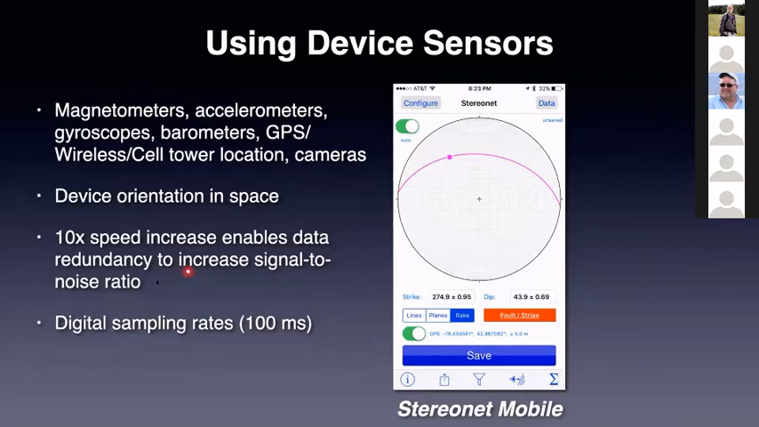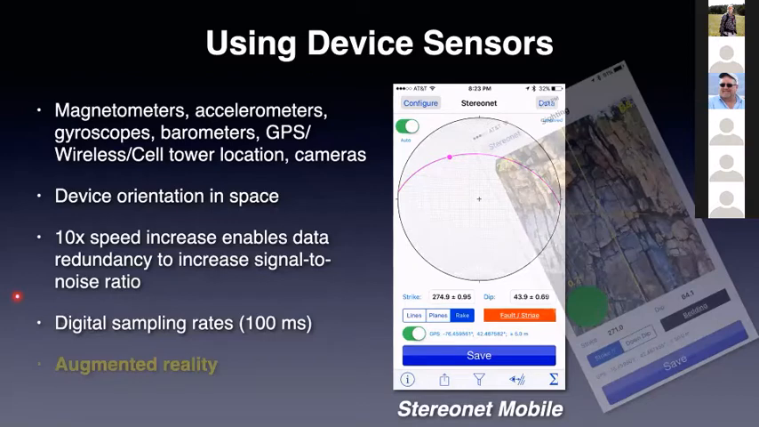And this helps smooth out transients in electronic signals and things like that. Another trend that we're going to see a lot more of is augmented reality.